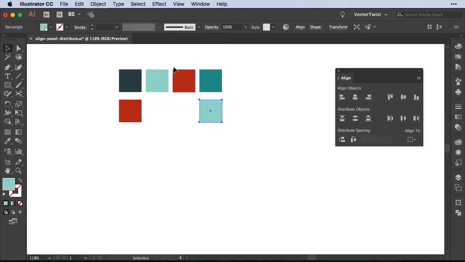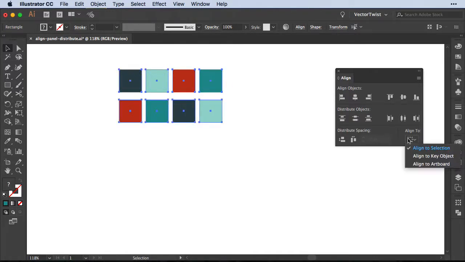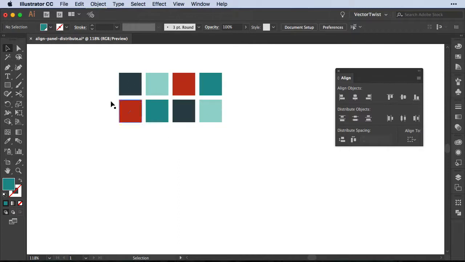So let me just make a few copies here. And let's, for example, say I would like to have that same space in between. So I'm just going to select my bottom row and group it, select the top, select both, switch back to Align and choose Align To Key Object, and then set 10 points for the vertical distribute space. And as you can see now, I have in between my shapes 10 points horizontally and vertically.